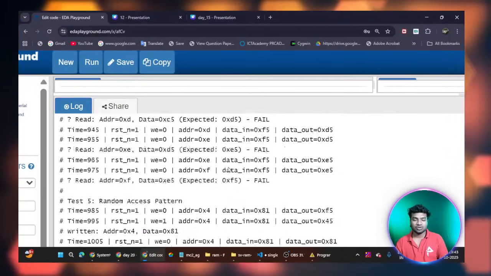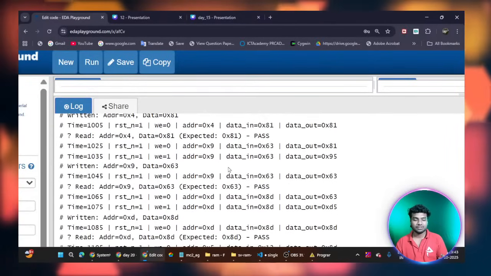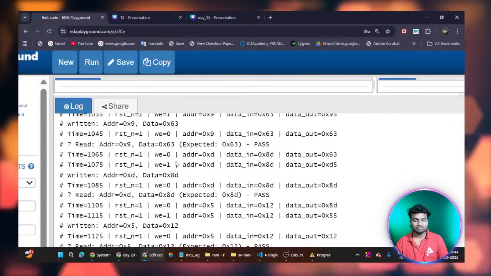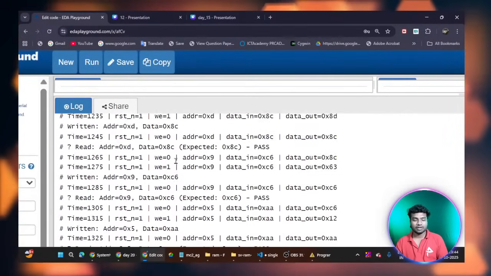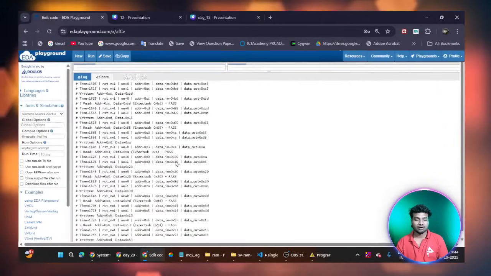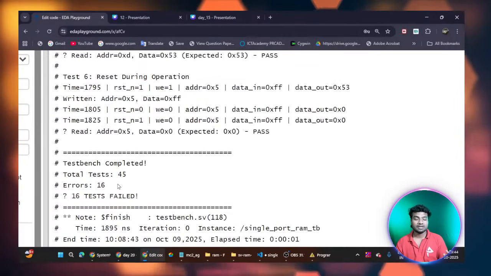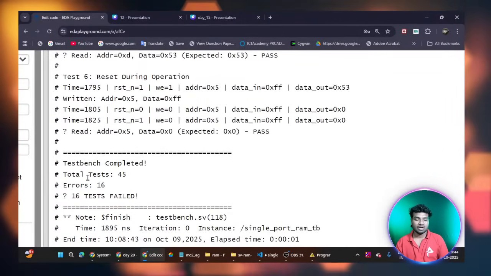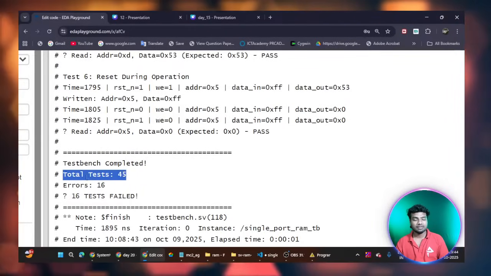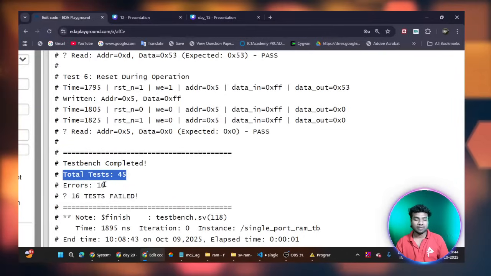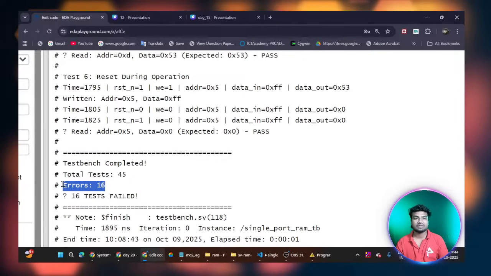Okay, so then my next test case is random access. Here also I'm counting the test cases and the test passes. Finally, you can see the output: number of test cases, number of total testers, number of failed testers. I'm doing a total of 45 test cases, and on that I'm having 16 errors, 16 failed test cases.